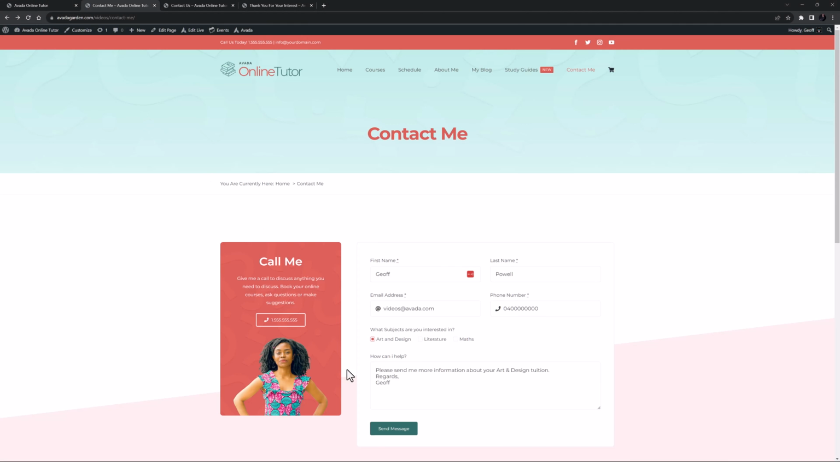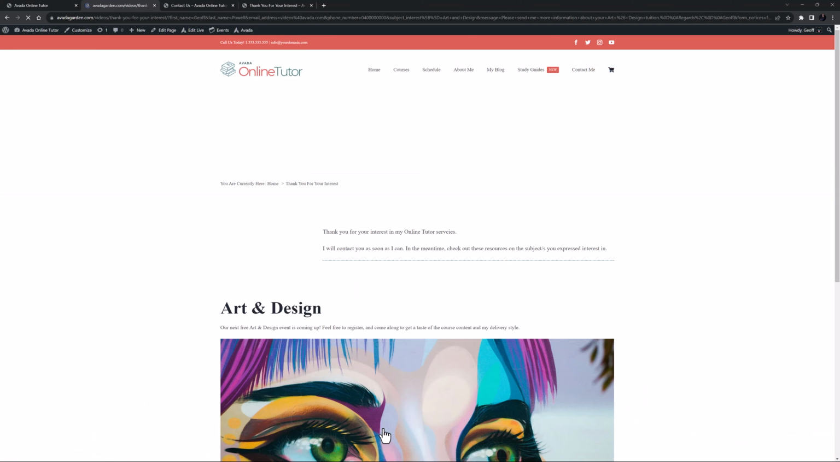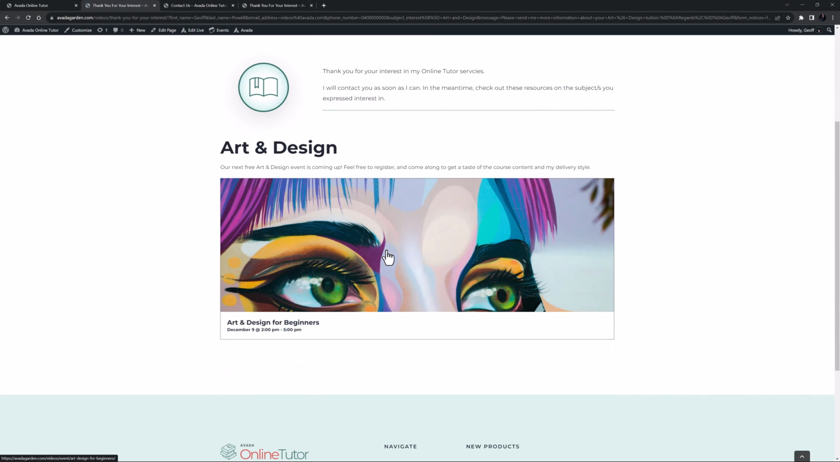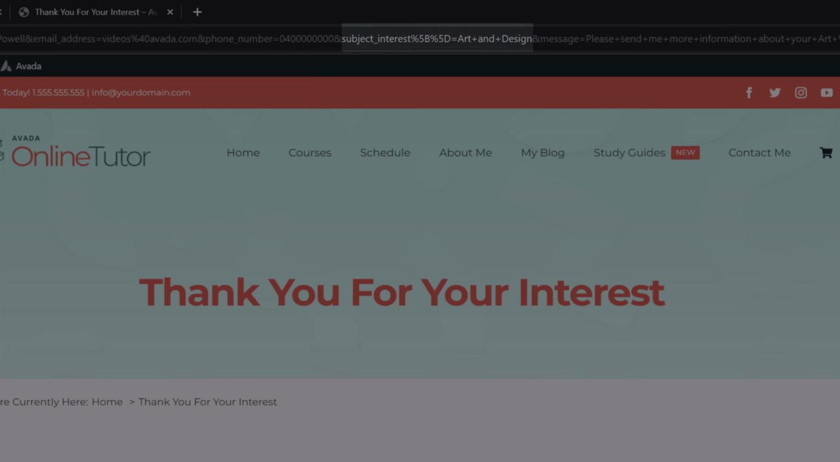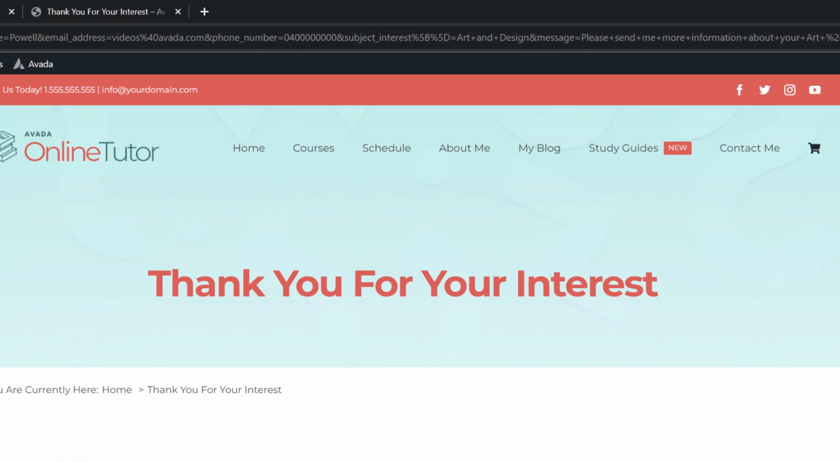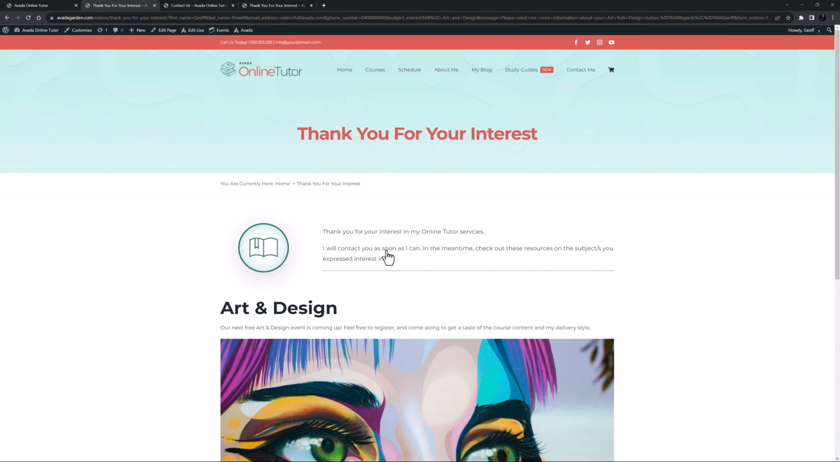And now when the user submits the form, it redirects to the thank you page, but the rendering logic looks at the URL and sees that the user has selected art and design as their subject interest, and so it renders that container, but not the other ones. Cool. Obviously, in this scenario, the form data handling would be up to the user. There are many ways to use the get variable in conditional rendering, but that should get you started.